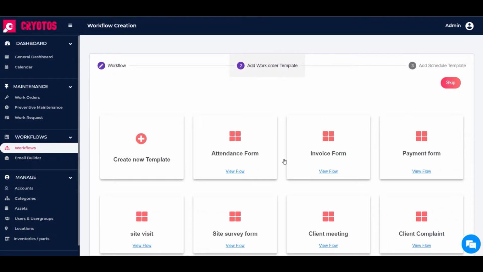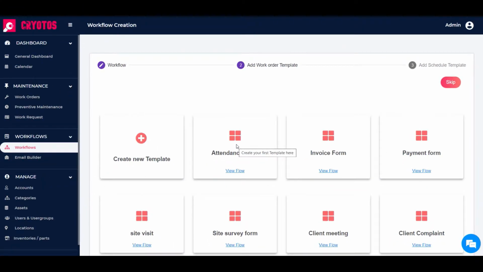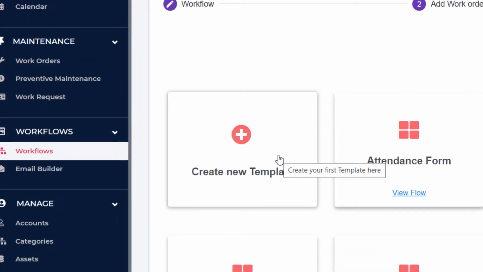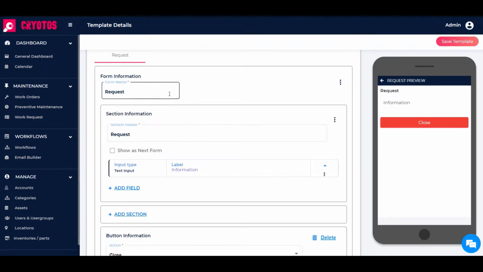There are some default workflow templates you can choose according to your need. Or else you can create your own workflow template by clicking create new template. Now you can create a template by following the steps. Edit form name and selection header if needed.